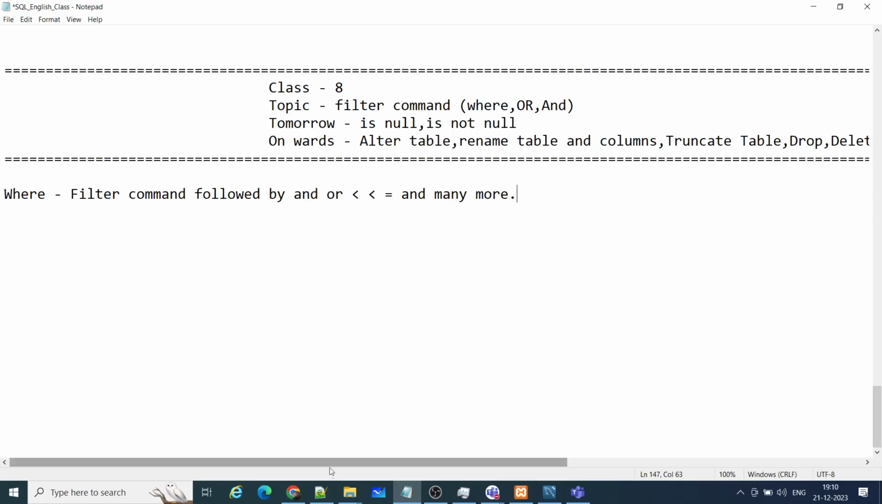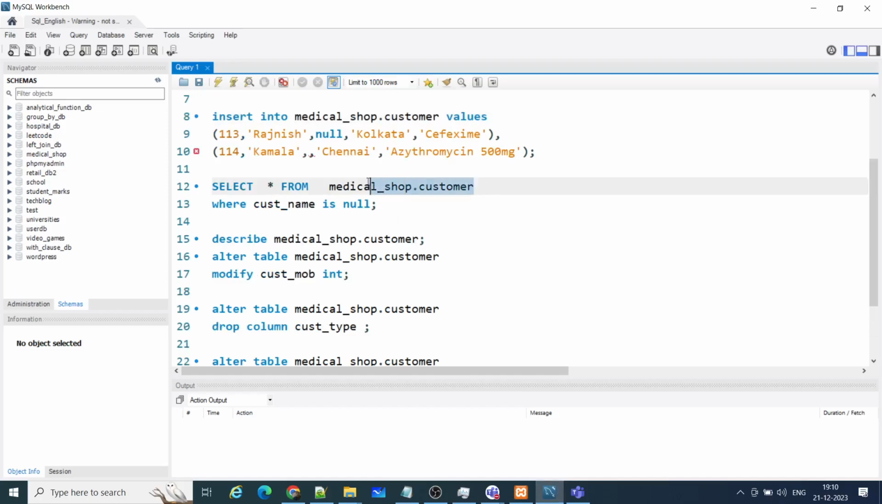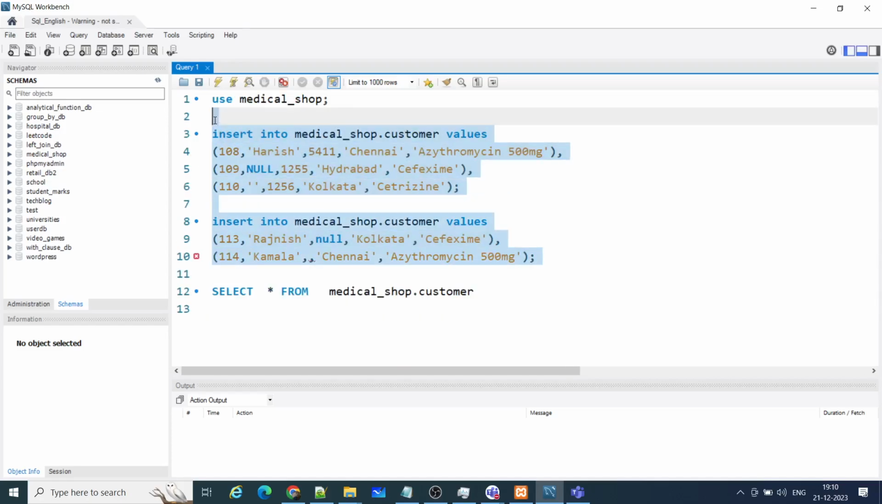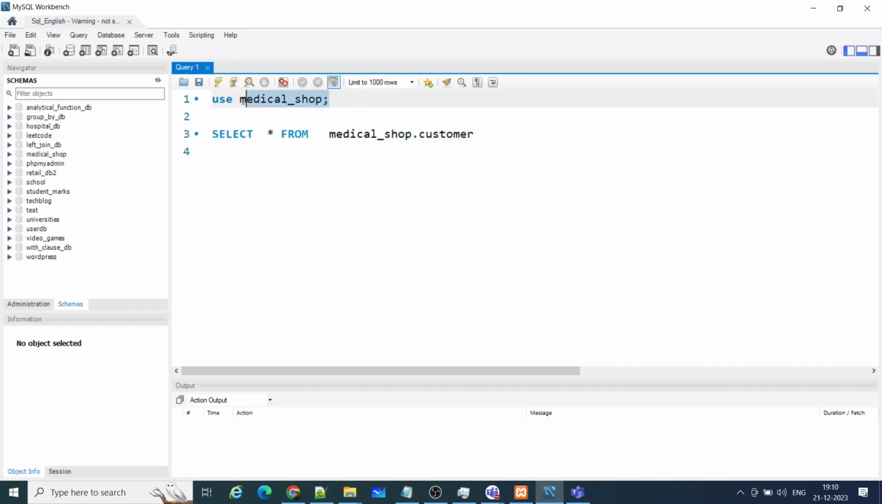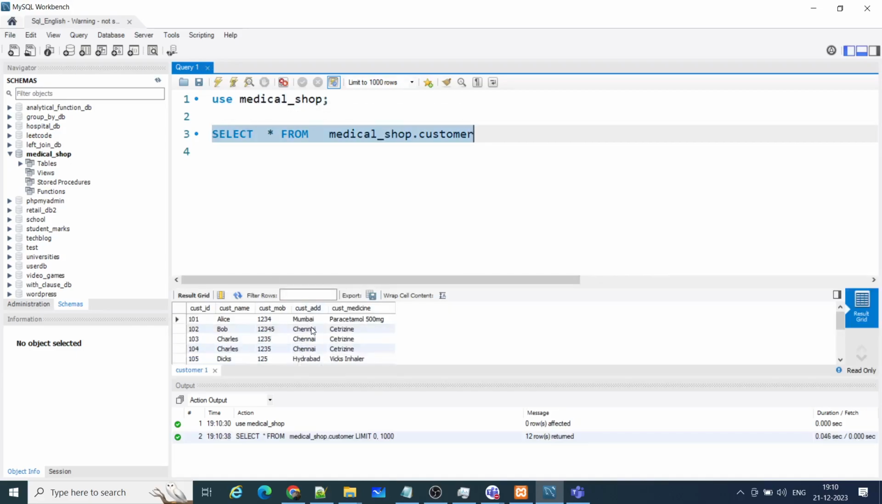Suppose my requirement is, see, in this medical shop dot customer table. Let us take this example only. I am removing everything so that we can see it. First I am running use medical shop so that you will get a clear picture. I enter the database, and now select star from customer. You can see I have 12 records.